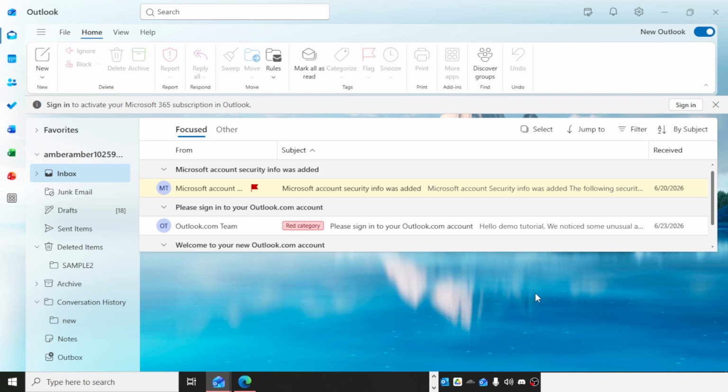A quick tip before you finish. If you're using a personal device and want faster access next time, you may see an option to stay signed in. If you're on a public or shared computer, it's better not to select that option for privacy and security.